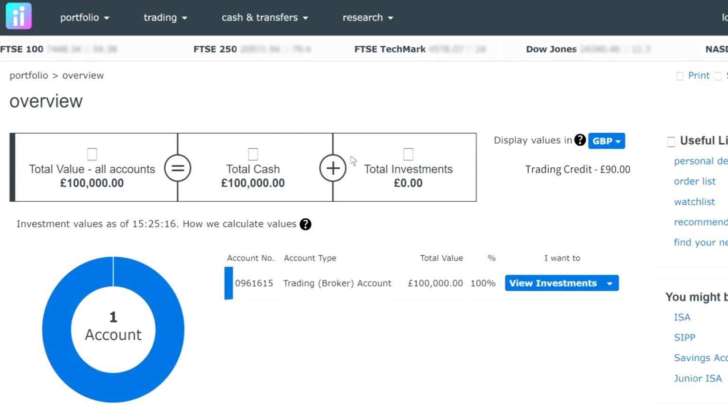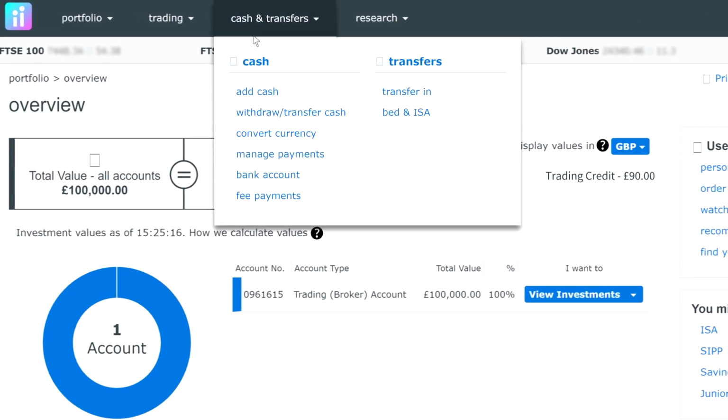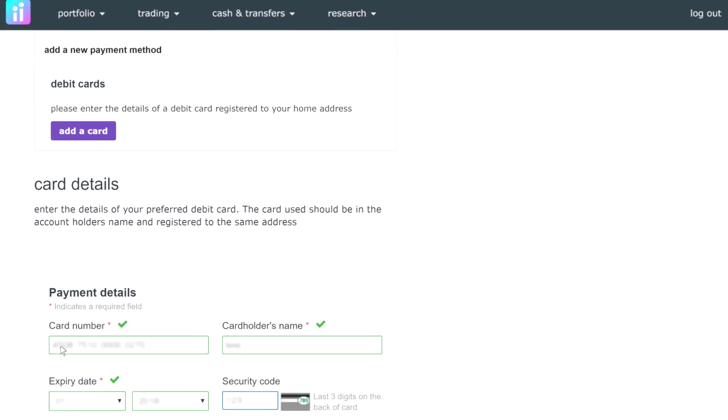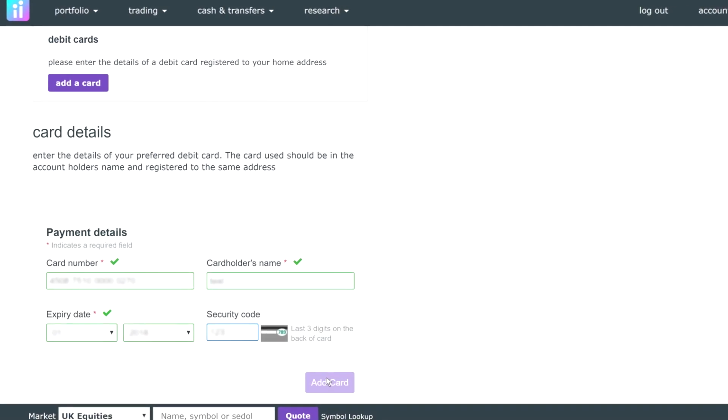Adding cash to your account is quick and easy. Select the Cash and Transfers menu and click on Add. You'll need to register a card on your account. Enter your details, and when you're done, click on Add Card.